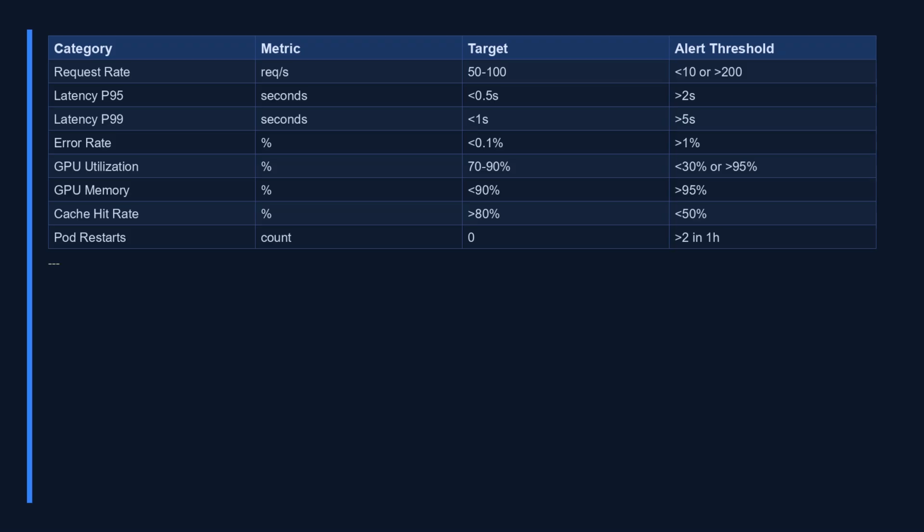The cache hit rate target of above 80% is achievable with well-designed cache keys. Below 50% is a signal to revisit your caching logic entirely. Zero pod restarts is the goal. More than 2 in an hour means something is actively broken and needs immediate attention.